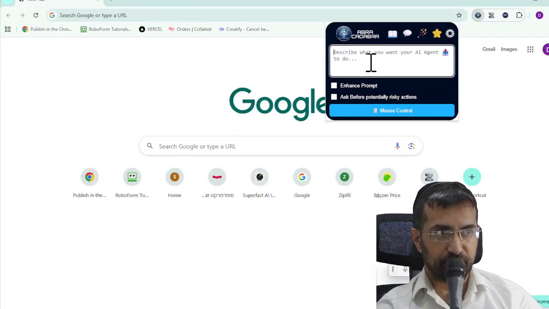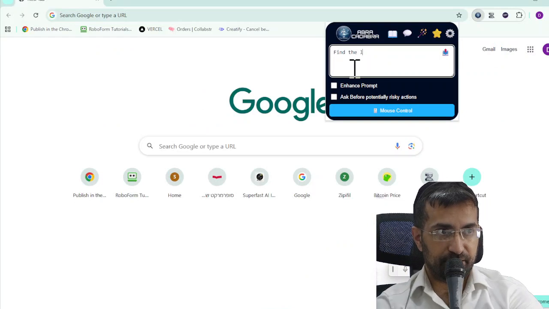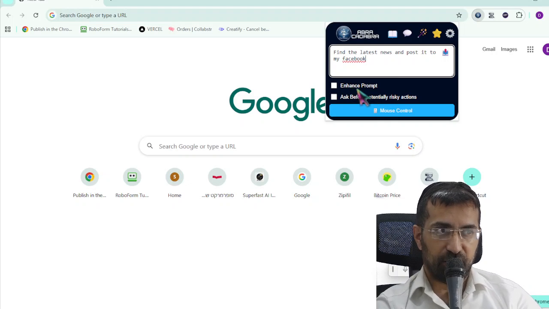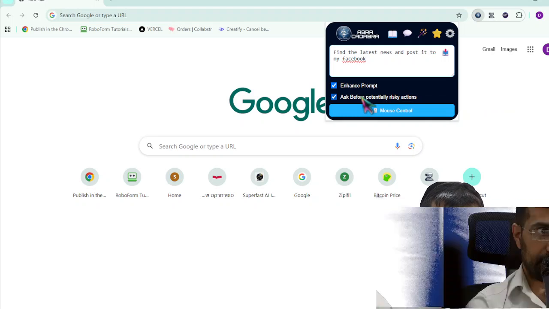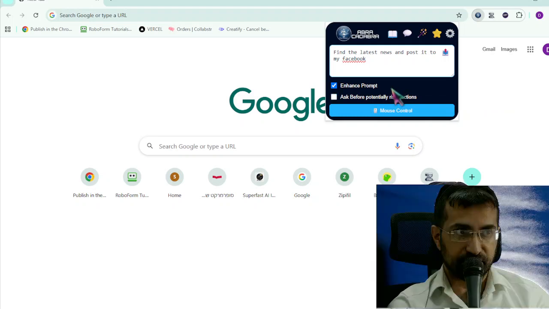Okay, over here you can tell the agent, for example, find the latest news and post it to my Facebook. So you can either enhance the prompt, which all this does is it gets you to see what's on the page before you even start, and it enhances this prompt here. This is ask before potentially risky actions. I personally leave this off, but if you put it on, it will ask you before it does anything risky.